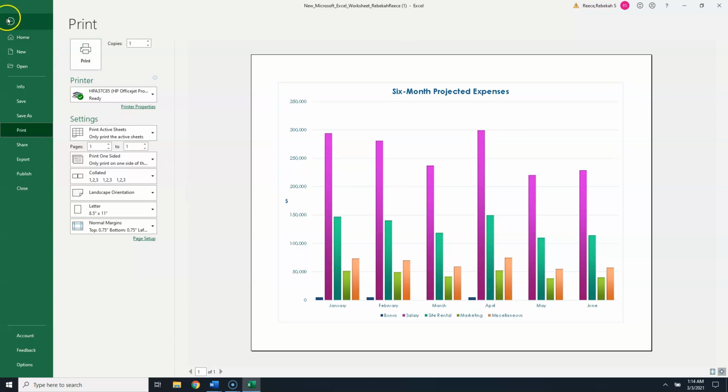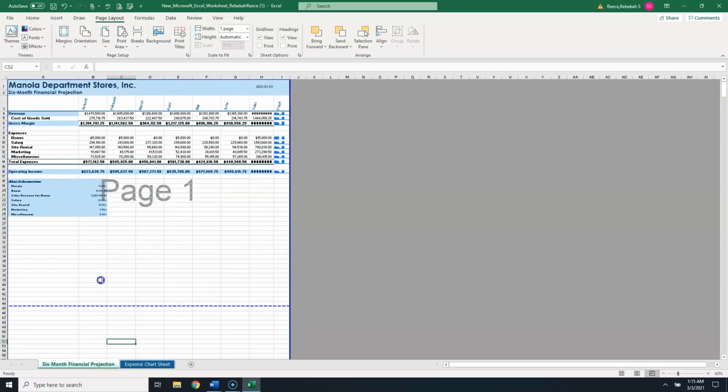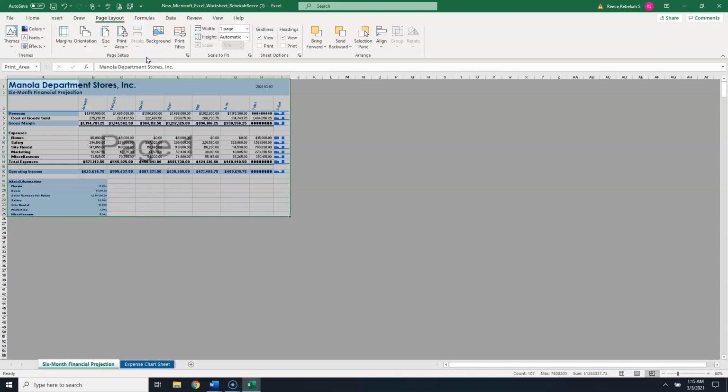Okay, so now I just realized why this is printing all of these pages. Remember when we selected column A to do a bold, and we bolded that? I think that is why we're getting this. So what you can do if you only want to print this section is in your page layout tab, you can come to this print area and choose set print area.